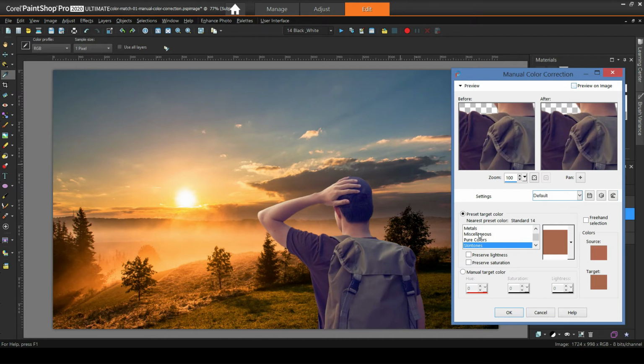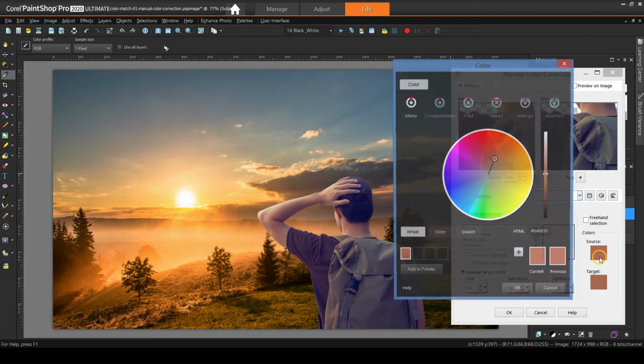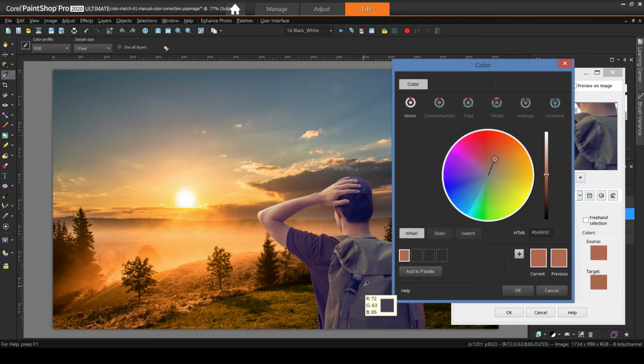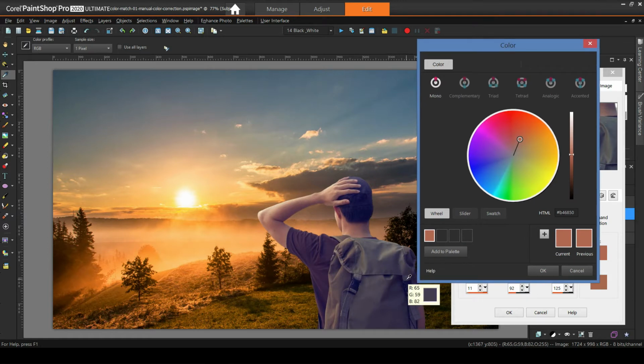And since we are not going to use presets, switch to the manual target color section. Here we can specify a source and a target color. And PaintShop Pro will remap all the colors based on our selections, as long as we keep the preview option disabled at the top. We can try several times, until we get satisfied.